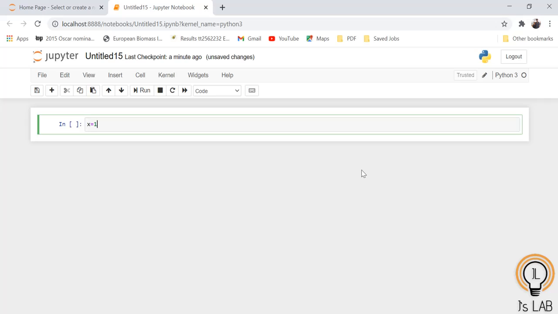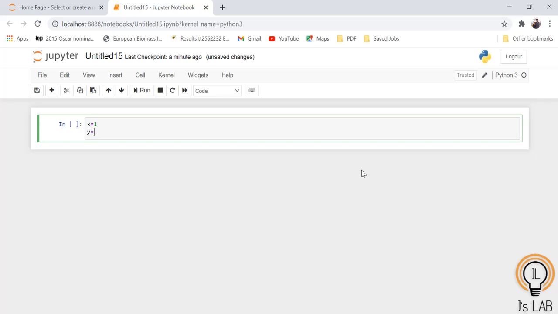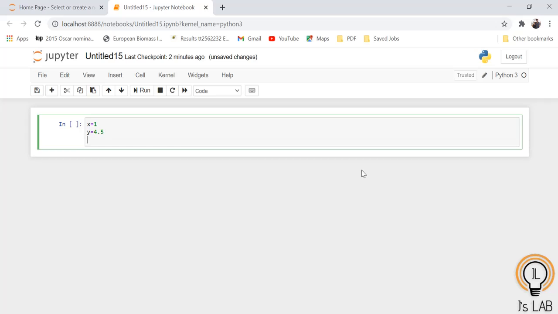If you put x is equal to 1, even if you do not specify the integer data type, Python will automatically assign this as an integer data type. And if you put y is equal to 4.5, then Python will automatically assign the variable y a float, because there is a decimal place. And if you put z is equal to 6 plus 8j, this will be considered as a complex number data type. So we can check.